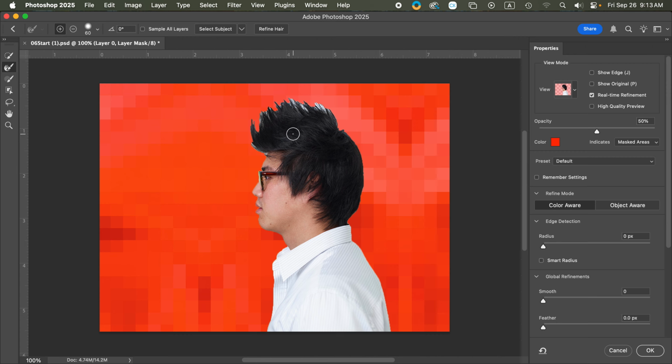So there's a couple things that you can do here first. The edges of him look pretty good except for his hair. Hair and fur are really hard to make manual selections of in Photoshop. Some of those new selection tools might work pretty good, but you still might need to come in and make adjustments to the selection. So the first thing that I do is I come up here to my view mode.